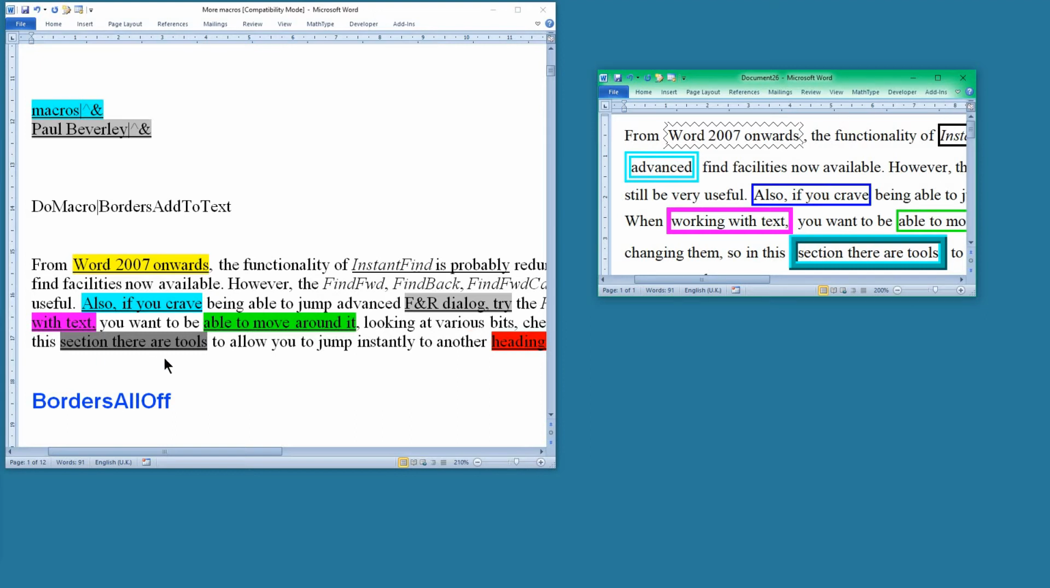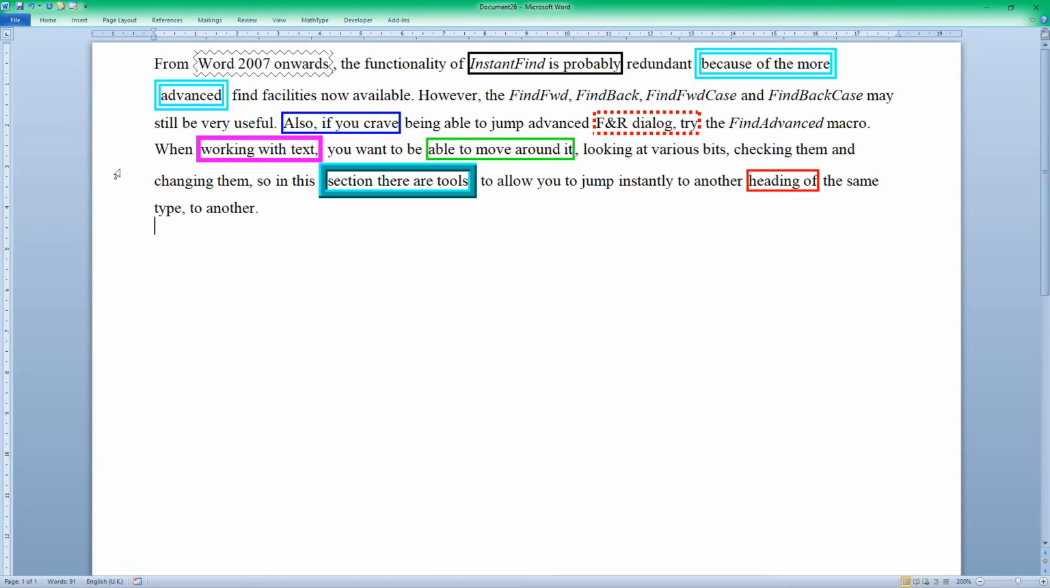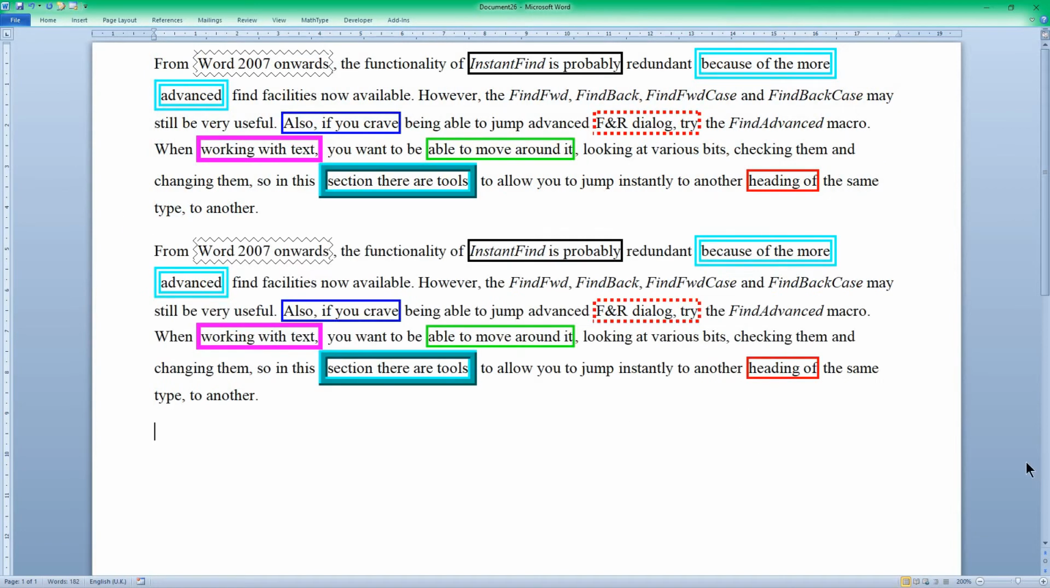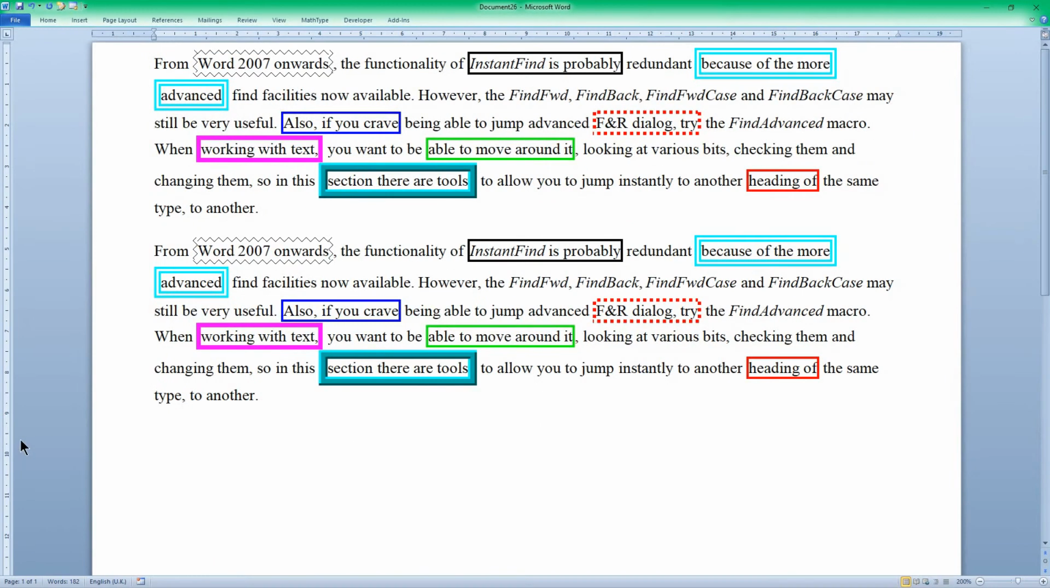So that's that one. But of course, if you want to take the borders off, then you've got a macro that will do that. So just make another copy of that. What's it called? It was called borders all off. So I've got that on a keystroke, so let's do it from the keystroke.